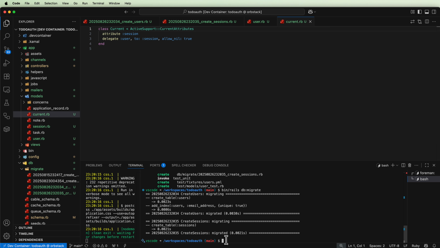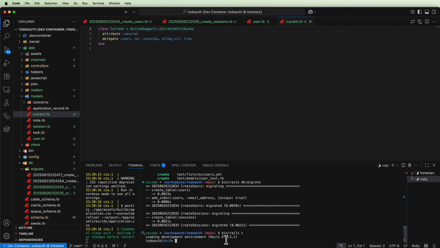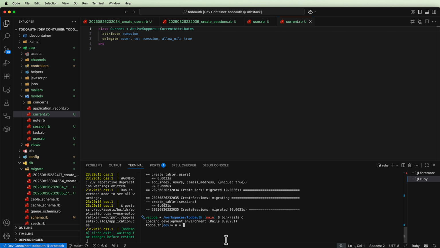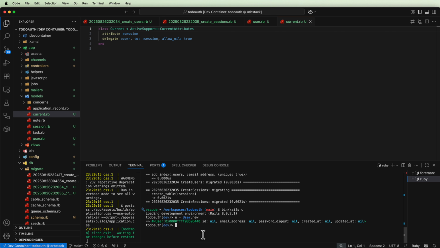But now that we have all that set up, we can go into the console and create our first user. So we'll go u = User.new. So now we have a new user, and you can see we have an email address and a password digest. Now notice there's no password field here. There's no password confirmation field because we're not saving our password in plain text in the database. Let's see how this works.